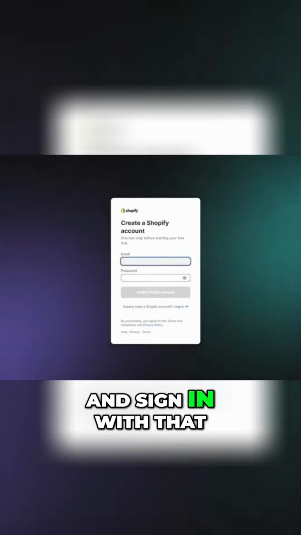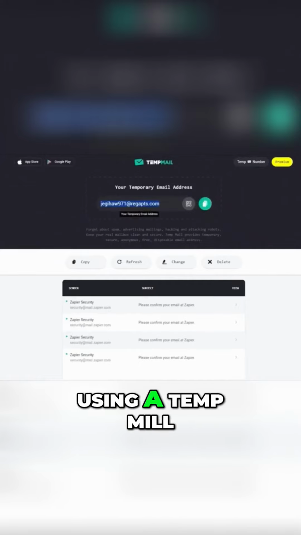And once you do that, it's going to bring you here where it's going to ask you to sign up with these different ways. So I'm going to go ahead and click on sign up with email. And I'm simply going to go ahead and add an email for myself and sign in with that. So I'm going to be using a temp mail for now.